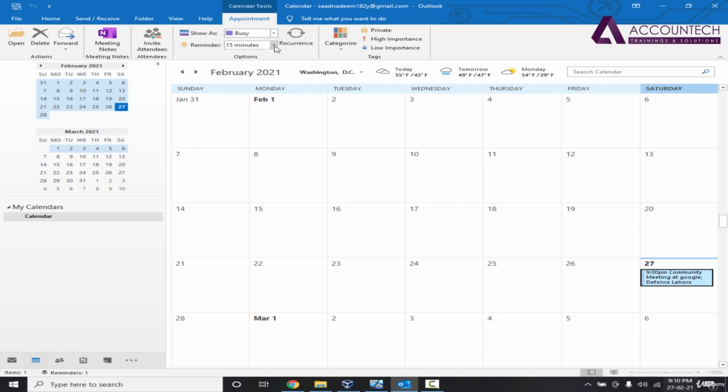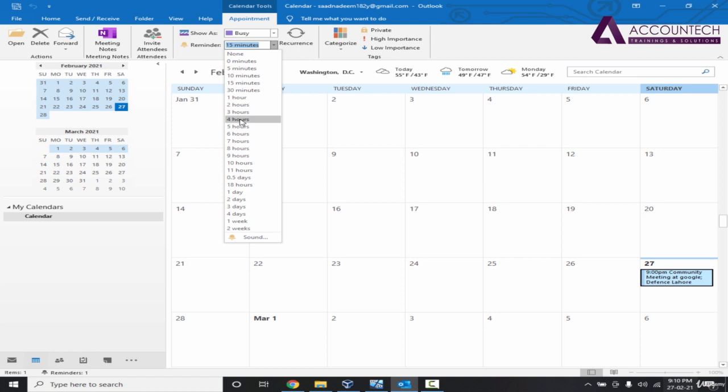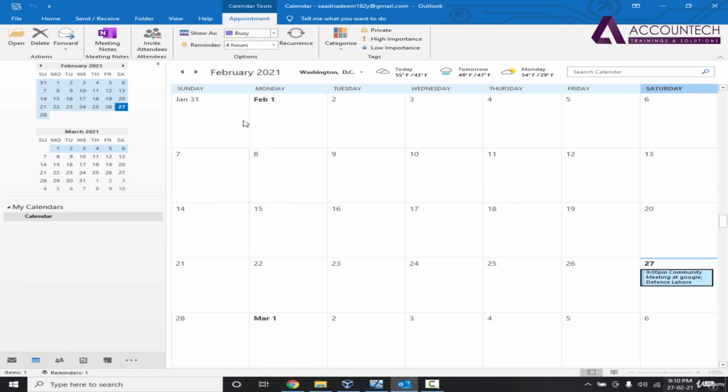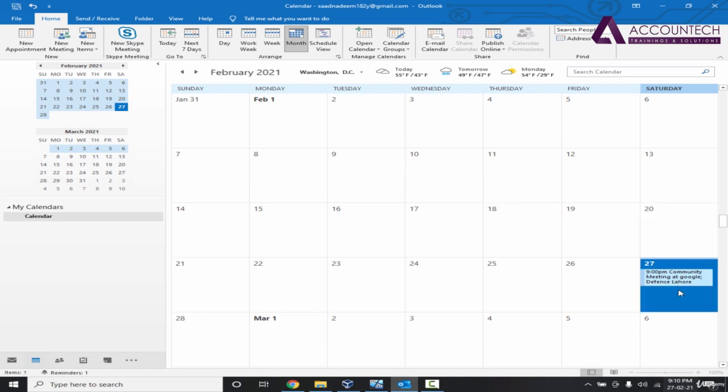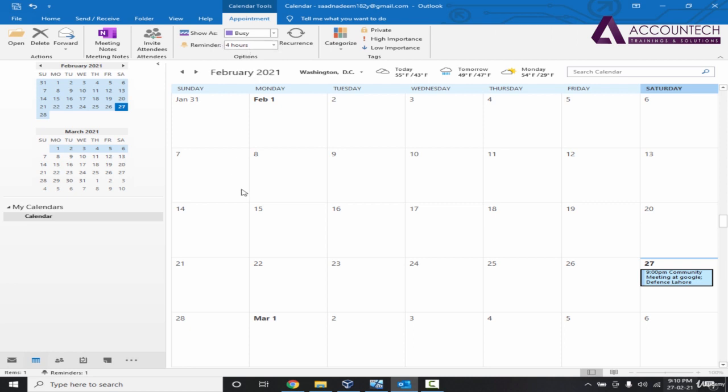But if you want Outlook to remind you 4 hours before the meeting, 4 hours before the actual time which you have mentioned in the appointment, you can click and select 4 hours and save it. So now if I go back here again, you will notice that I didn't save it. It will automatically save as you click on any other date and then try to select this again. You will see the updated settings.